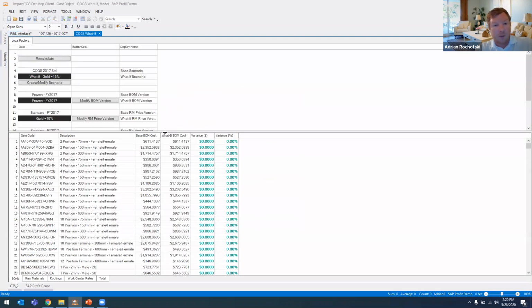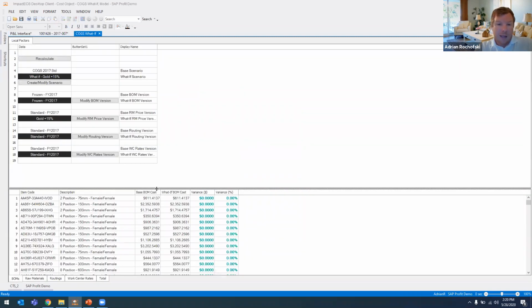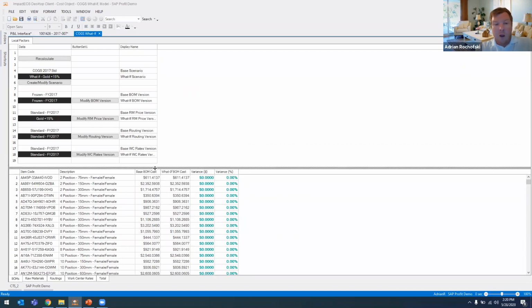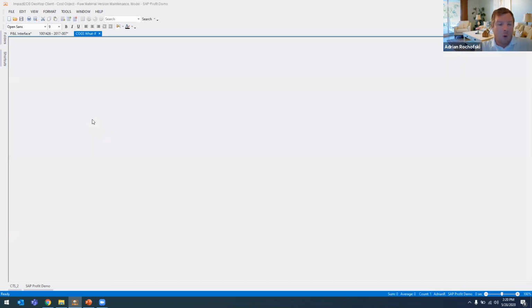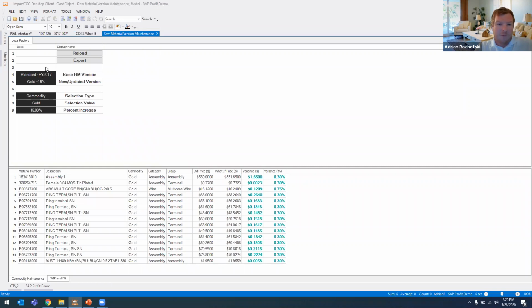So when I click on this cost of goods sold aspect, I jump into a lower level of input data. And in this case, we see here I have my bill of material versions that are in my cost of goods sold. There I have my raw material price versions. I have my routing versions. I have my work center rate versions. And what I prepared here is an example of if the commodity of gold increases in price by 15%, right? And I can see here an example of 15%.